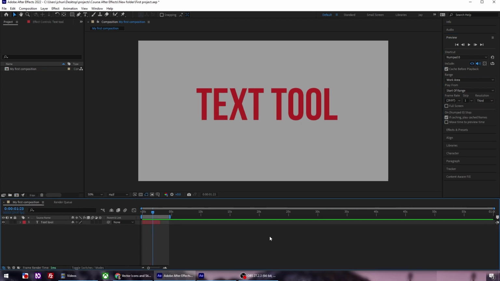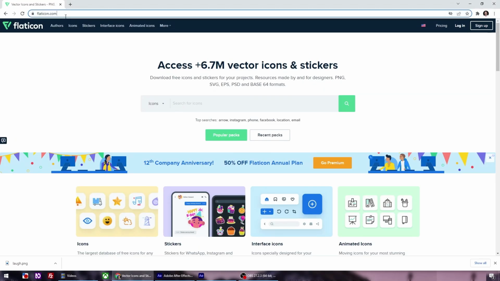Now let's try to import some images into After Effects. Let's look for some images online. So go to flaticon.com. This is a great resource that I use all the time for icons when I build my e-learning. It's free. If you're using the free account, you just need to provide attribution. For me, I subscribe, which is relatively cheap, and you don't need to provide attribution.